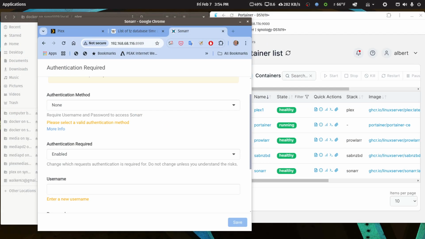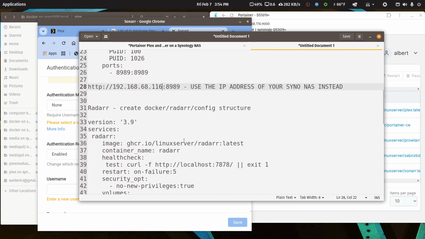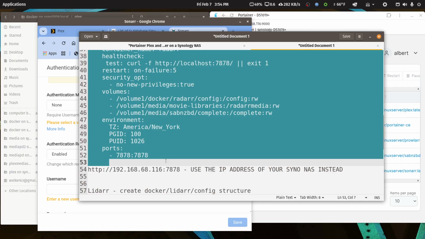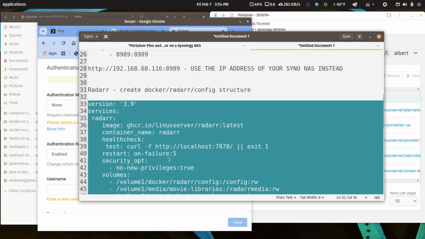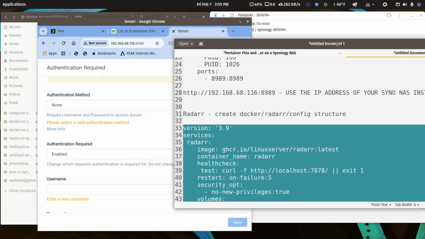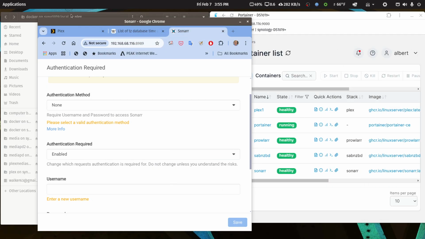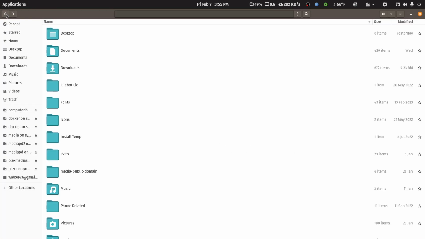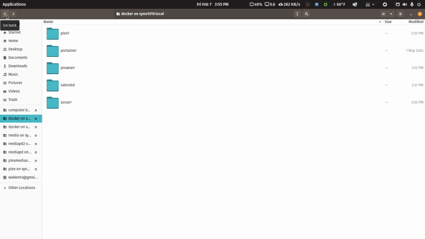So let's move on to Radarr. So I'm going to highlight all of this. And I need to create a Radarr subfolder with a config subfolder there. And I'll use my local file browser to do it.